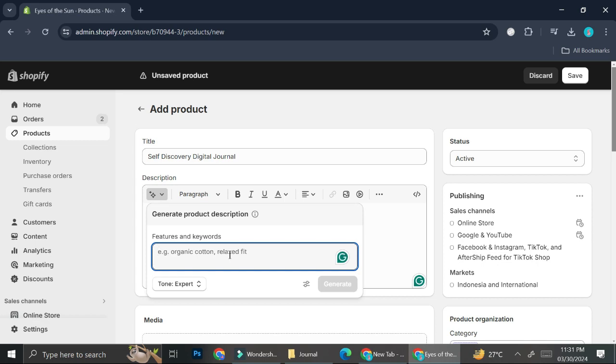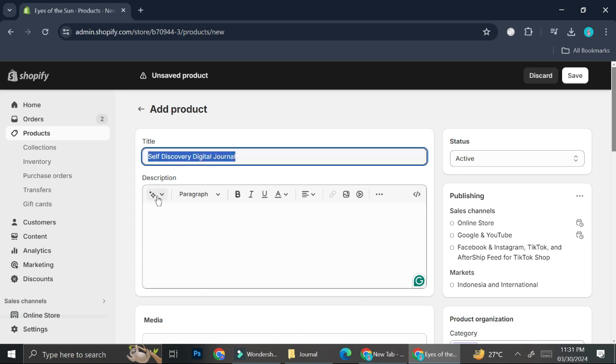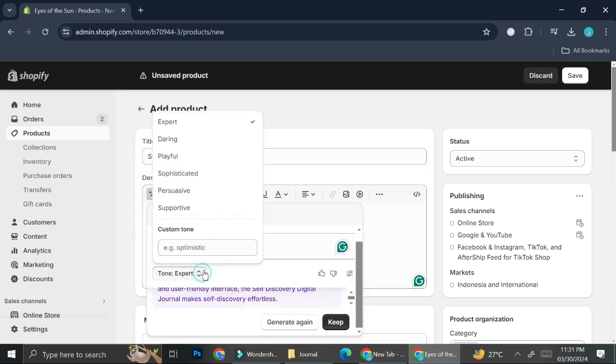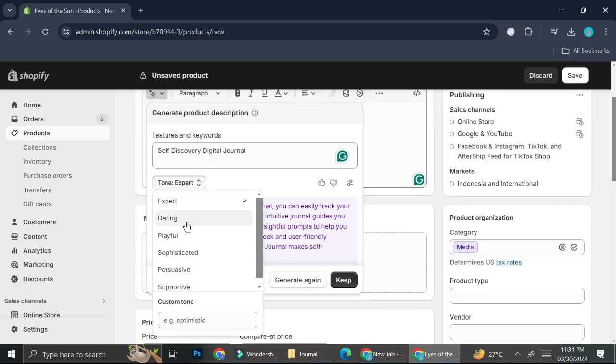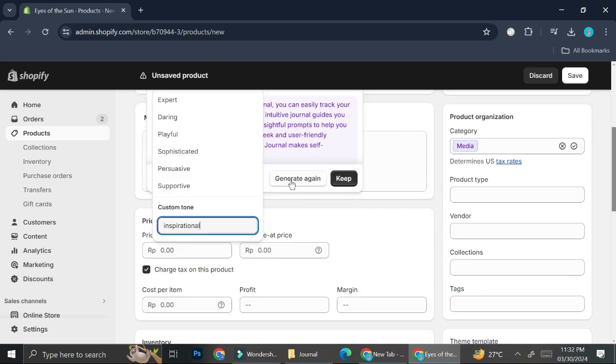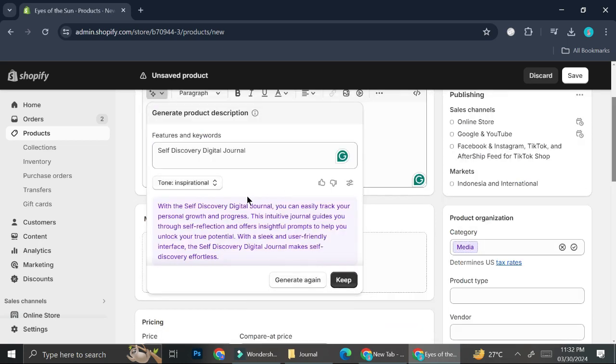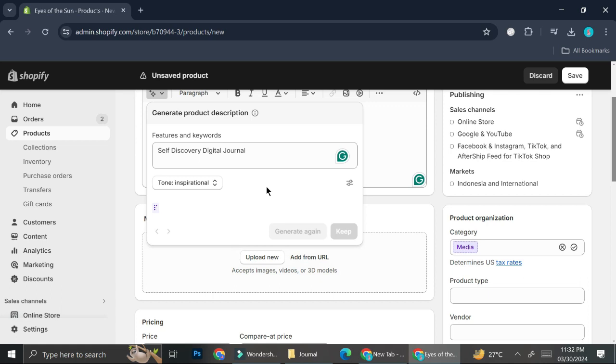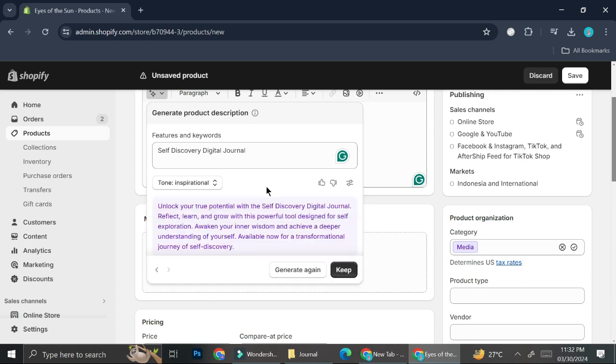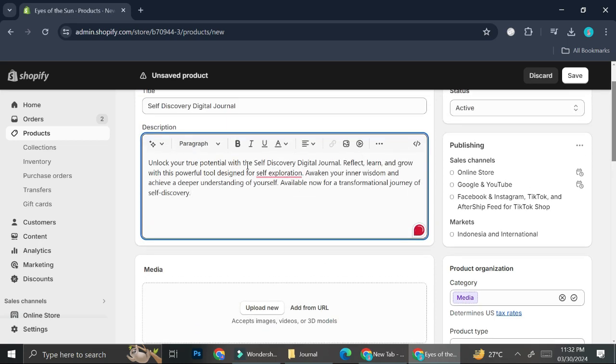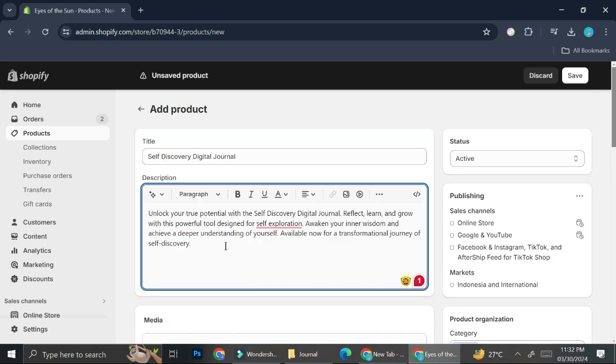And then for the description, I'm going to ask the help of AI to describe that for me. So I'm going to go ahead and just insert Self-Discovery Digital Journal as my prompt. And then I can change the tone if I want, let's say I want this to be inspirational. All right, and click enter. Then I will want to generate again with a different tone. So here I got my description. I'm going to keep it and use it as my product description for now.